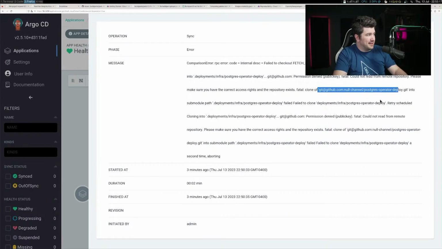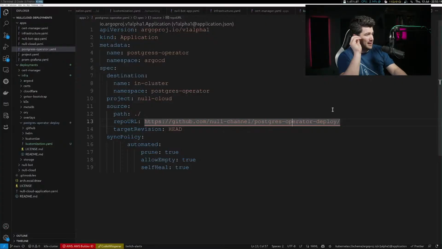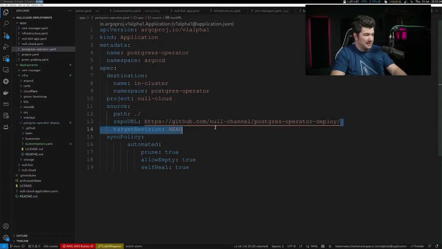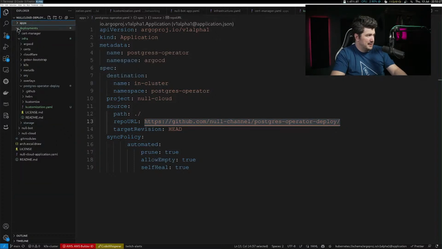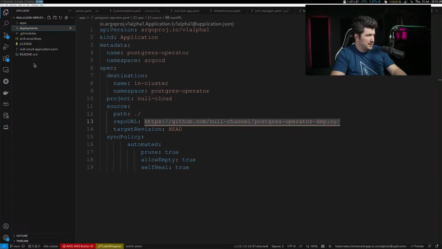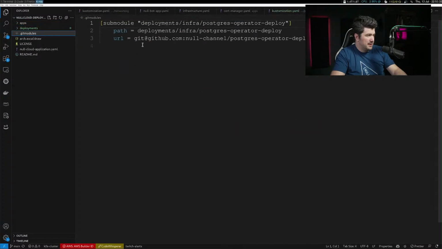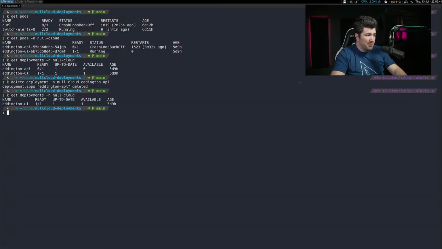Now I caused this problem because our Git submodule is not going to this. It is going to this. I'm just going to do this right here. That's going to work. Probably not, but I'm going to try it.